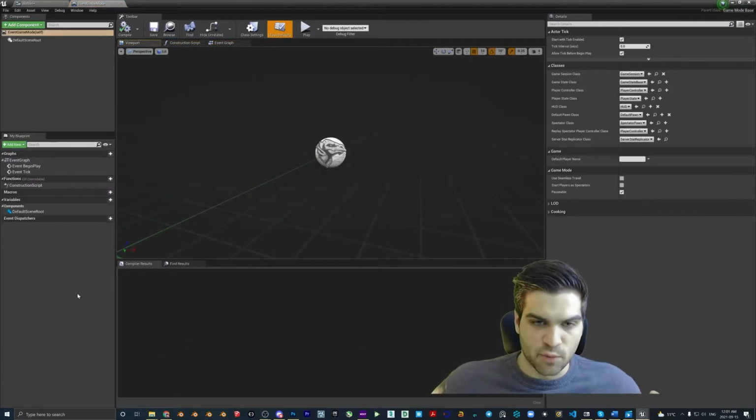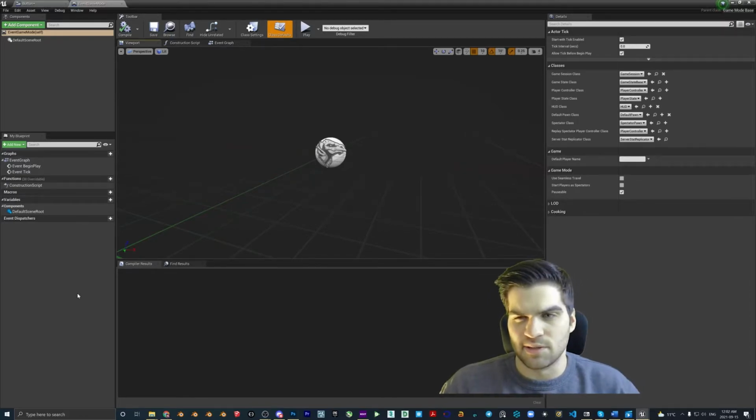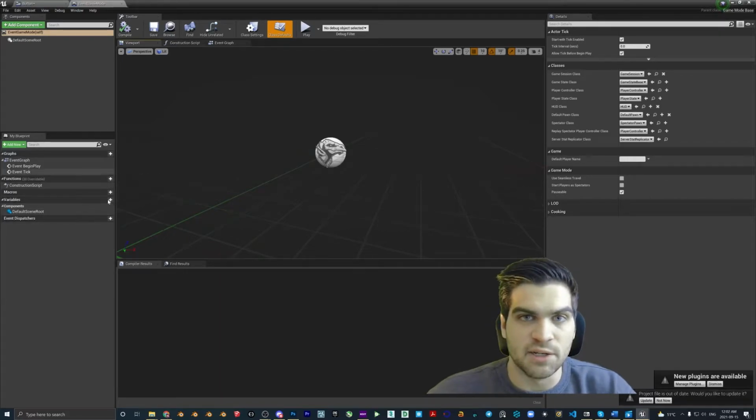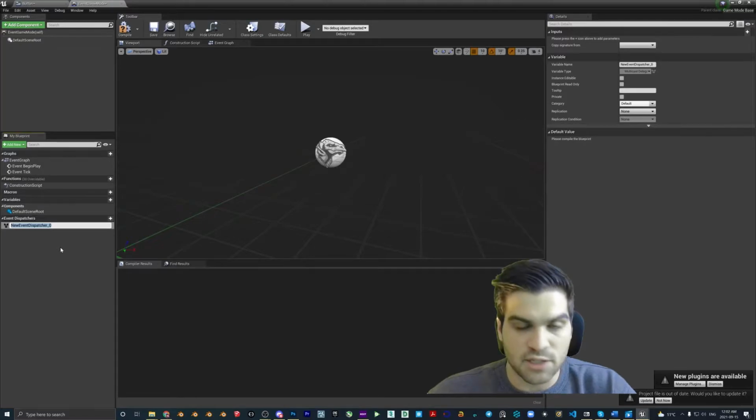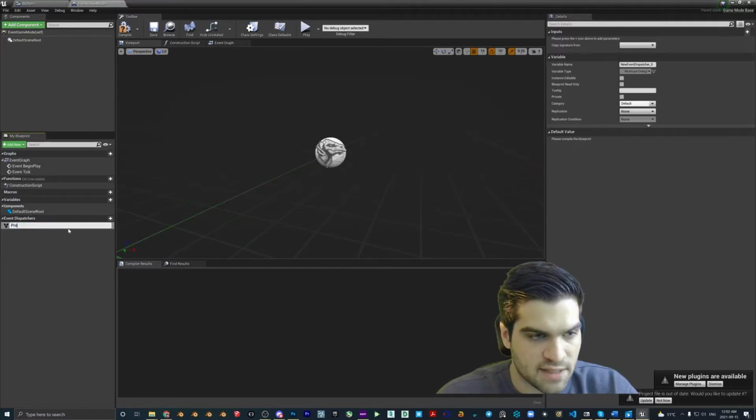And I know this can seem really weird, but just try to do the steps that I'm doing exactly, because there are a bunch of little weird things, but don't worry about it. The only thing you need to do in this event game mode is create an event dispatcher. And we're going to call this press button.